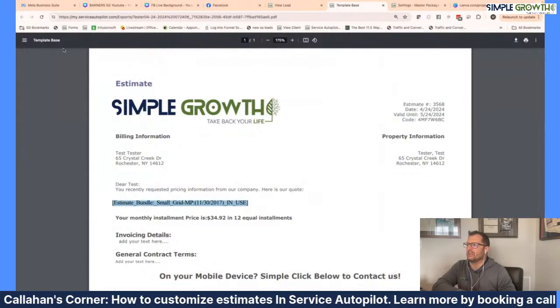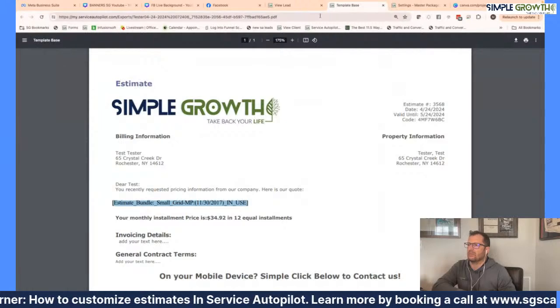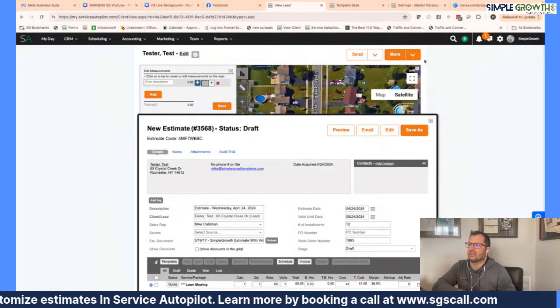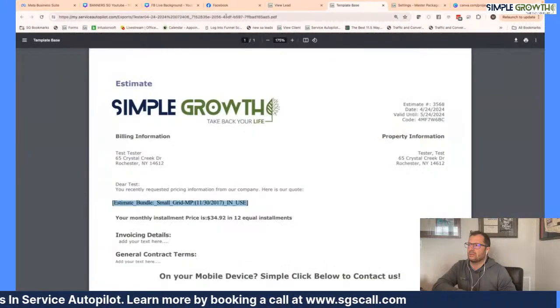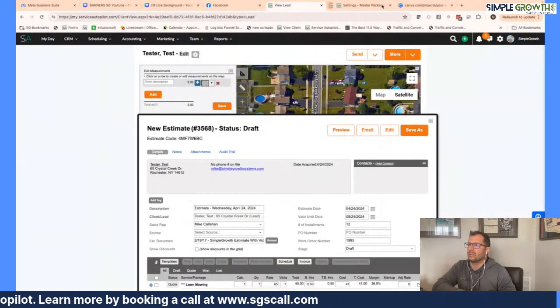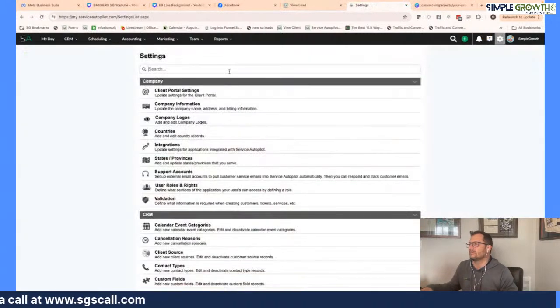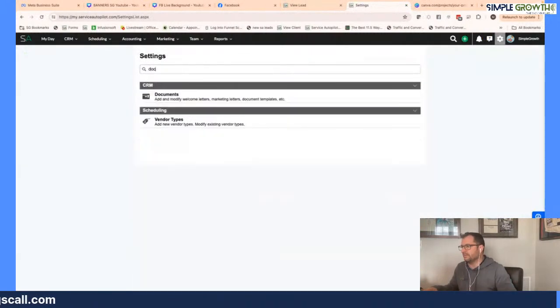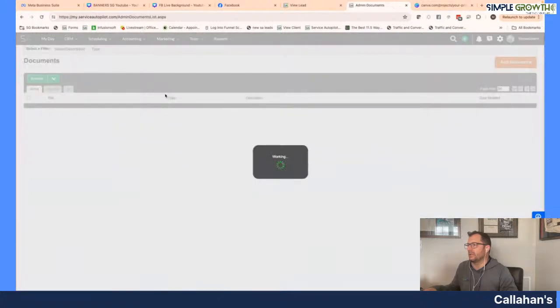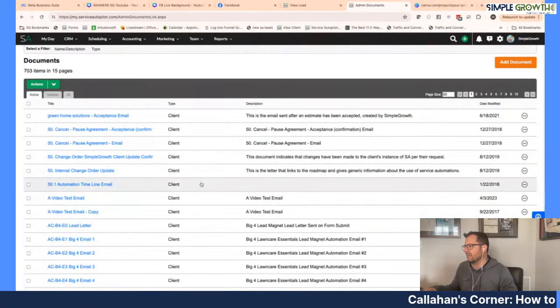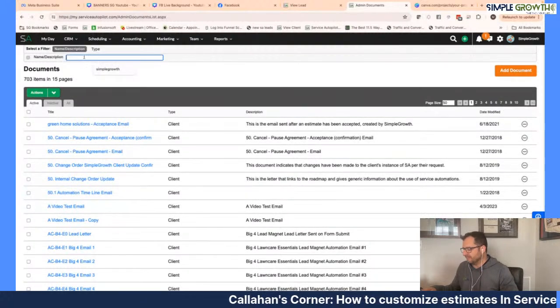There's a grid issue. So if that ever happens, what you want to do is actually go into Service Autopilot, and we want to go into the gear icon and go to our documents and pull in that new grid. And that's actually a step I missed, so that's not a bad thing that we saw this.